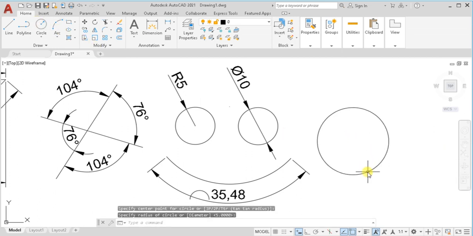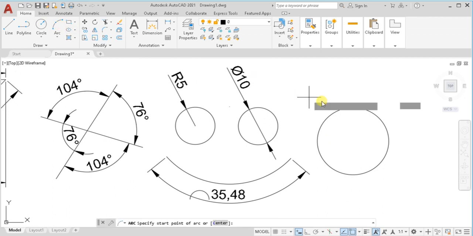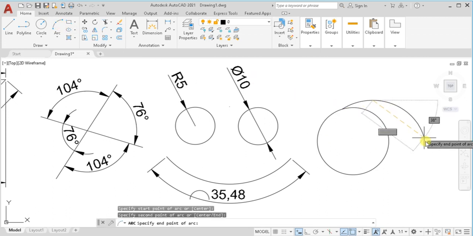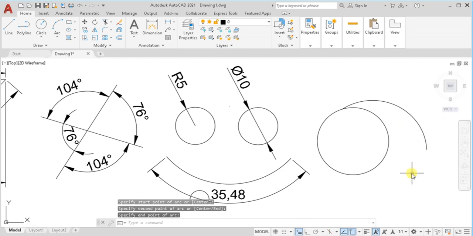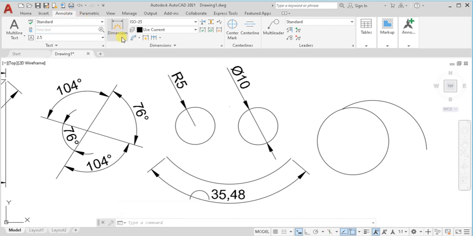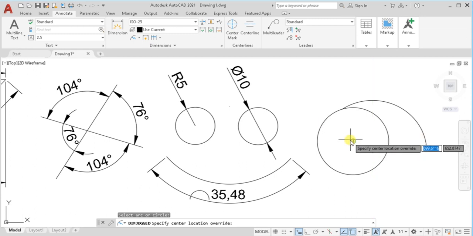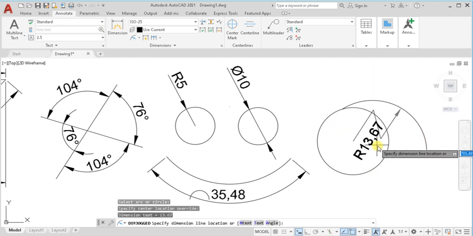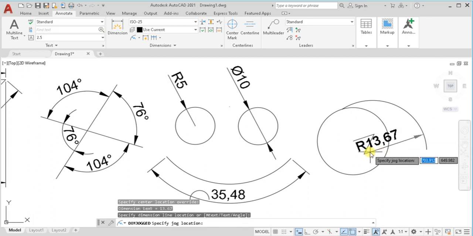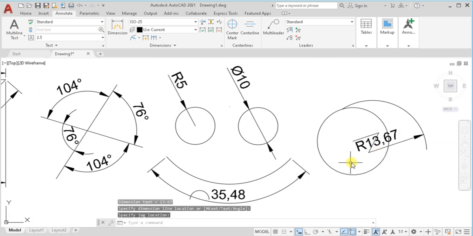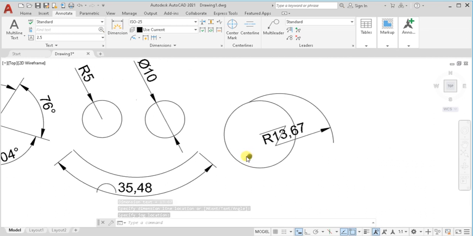Now we create some more shapes. Now we have a shape which has two different centers. One center is for the circle and the other is for the arc. For these types, we use the jog dimension. First, we select this arc, then we specify the centers. Let's specify the center of the circle. And then we can place it anywhere and specify the jogged area. Here is the jog dimension.